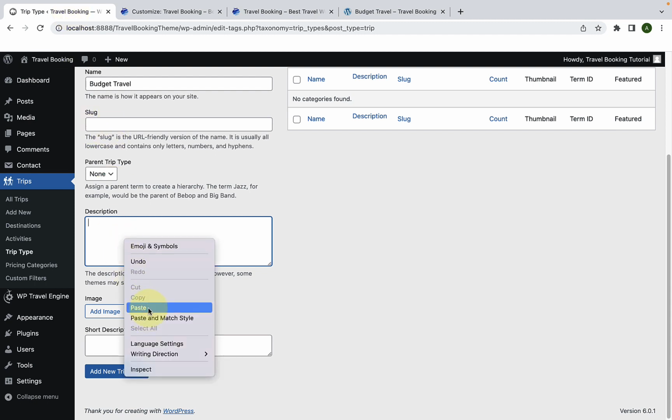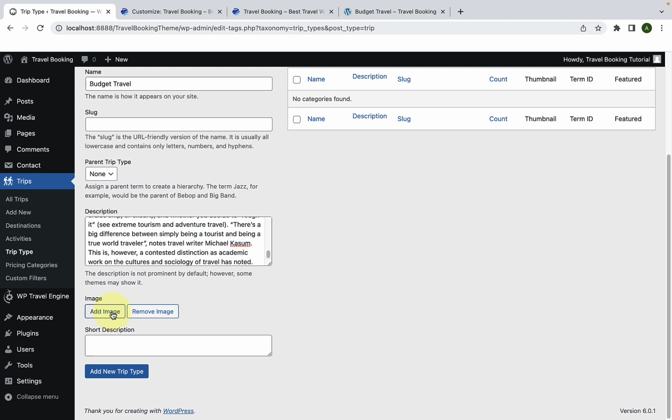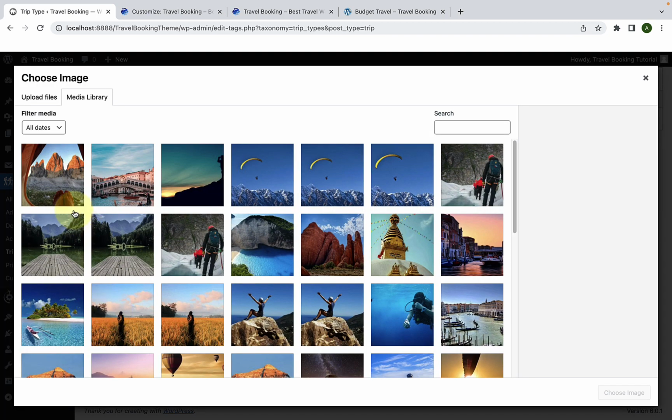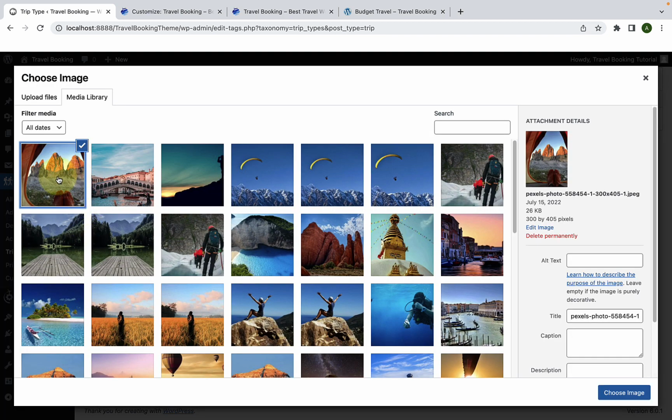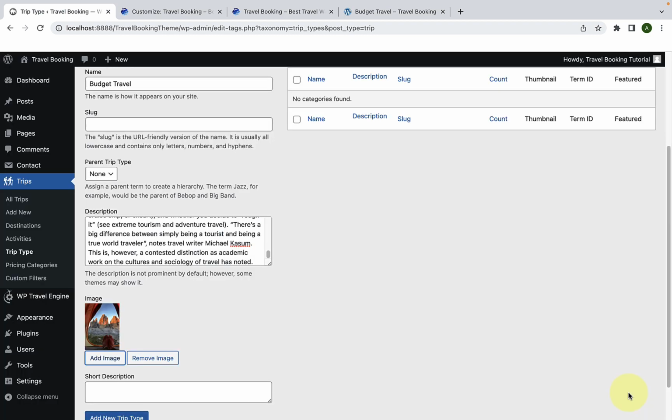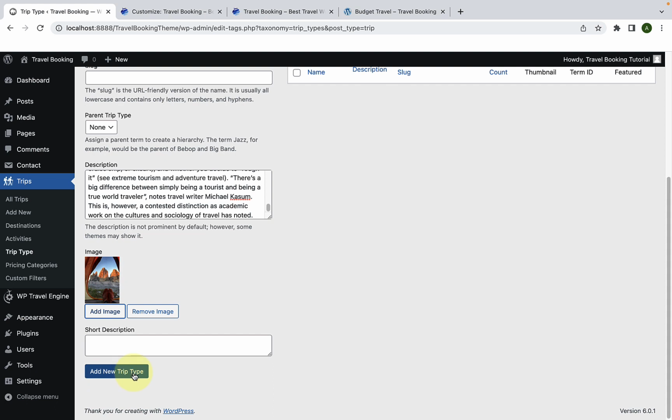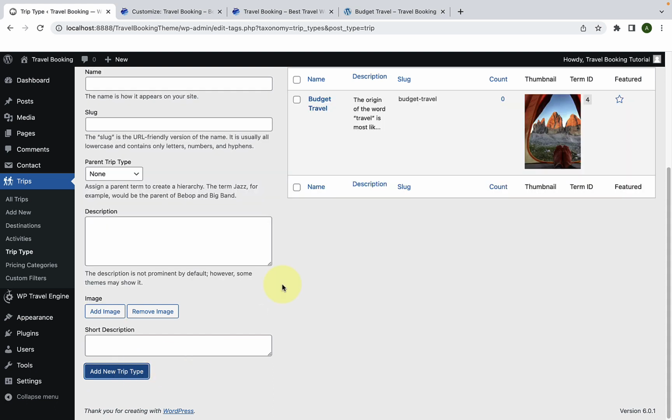Add in the description. Click on Add Image. Select the image of your choice and click on Choose Image. Click on Add New Trip Type button. And here is the newly added trip type.